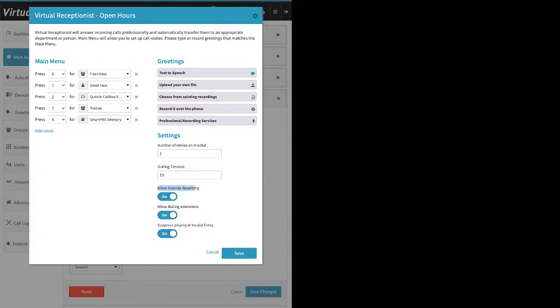All right, we already covered allow outside of recording. This is specific to the main greeting, by the way, and by default, it is off. Allow dialing extensions: if this is on, that means the inbound caller calls in and knows the extension number they're trying to reach, and the system will let it go through. If I turn this off, the inbound caller can only press my menu options, the 0, 1, 2, 7, and 9. They enter anything else, it's an invalid entry.